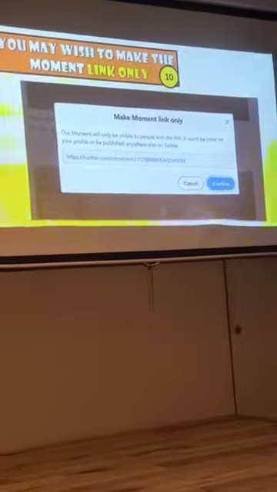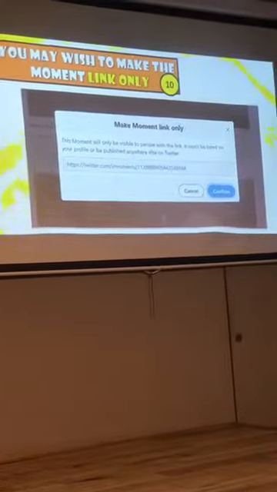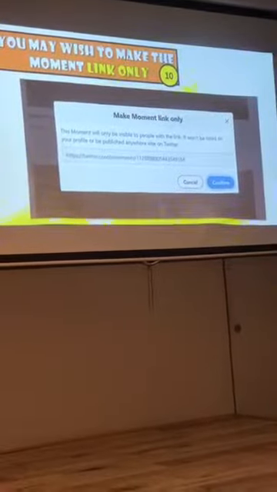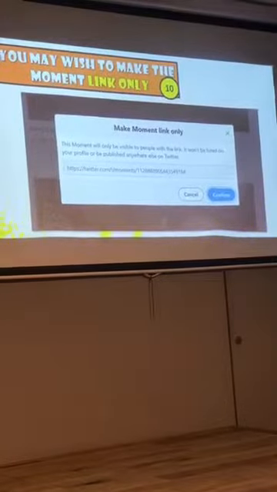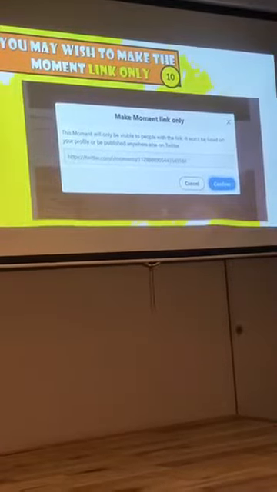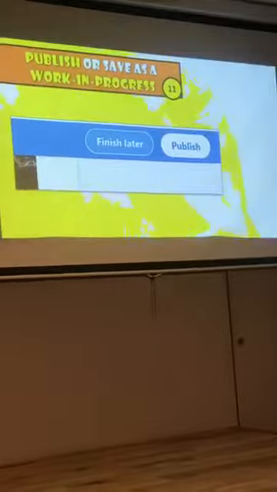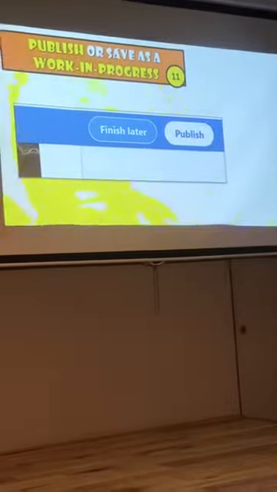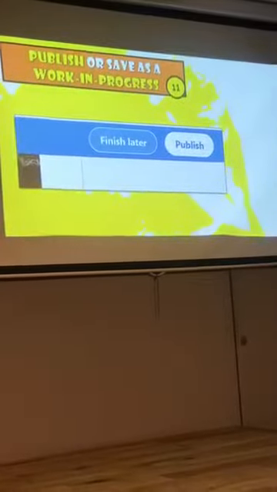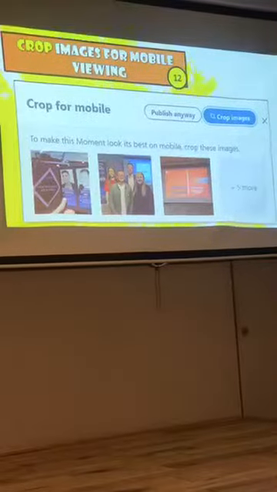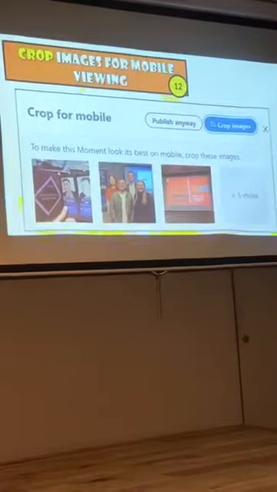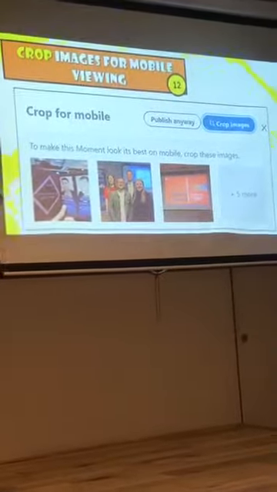So you can actually create a moment that's just a link which you can share with fellow attendees of an event, or your clients, or a set of journalists. So, publish, finish later. So let's see how we publish it. It will then pick up all the photos that aren't optimized for mobile. It kind of does it automatically. It's really good.